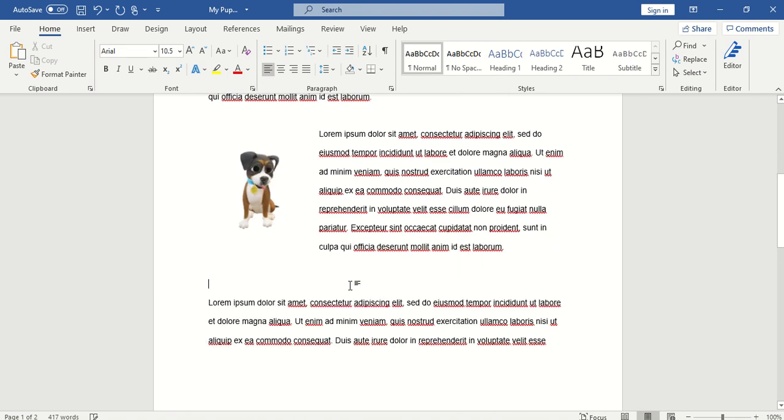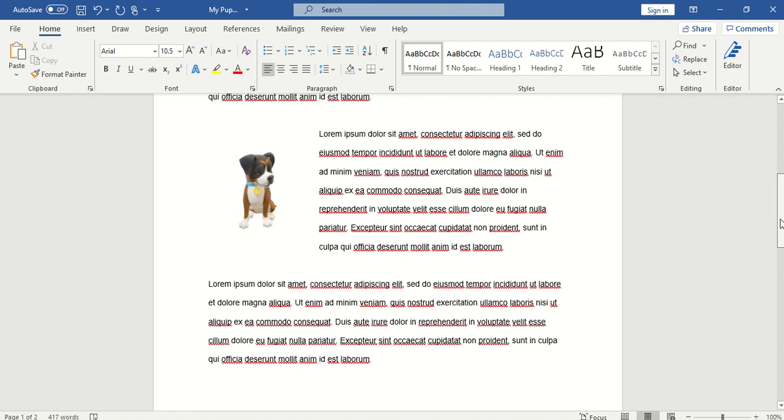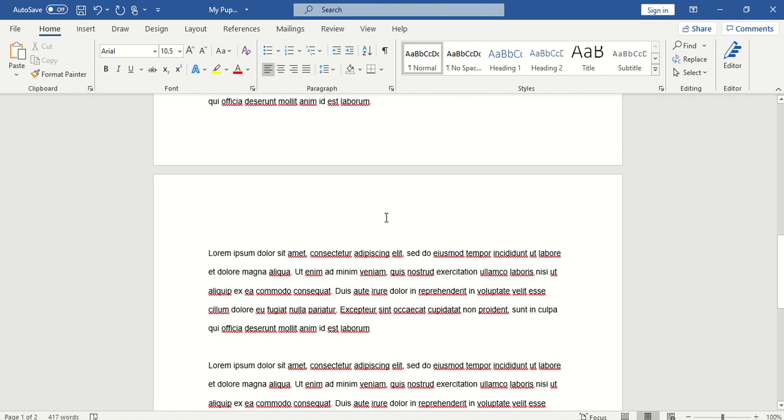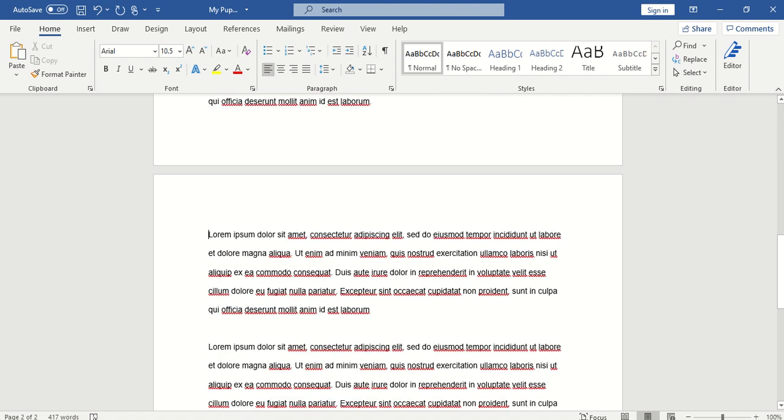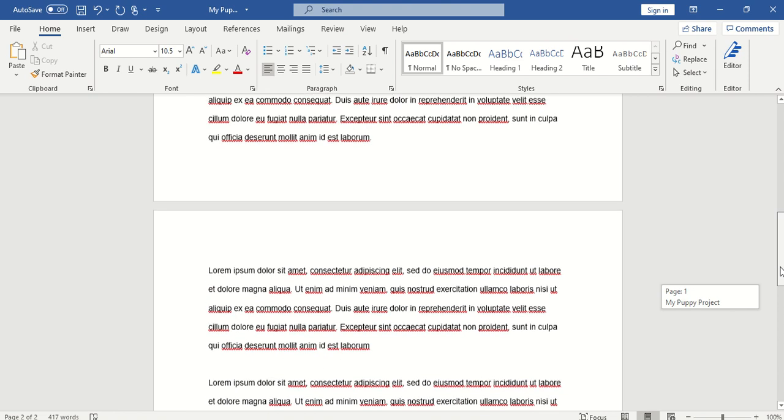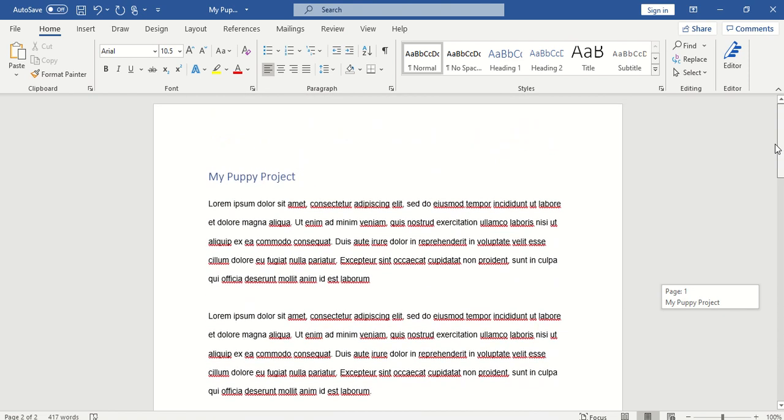I'm just going to move this up, backspace. Your puppy project. See, you have double spaced paragraphs. Looks cleaner. Click Save. Until next time.